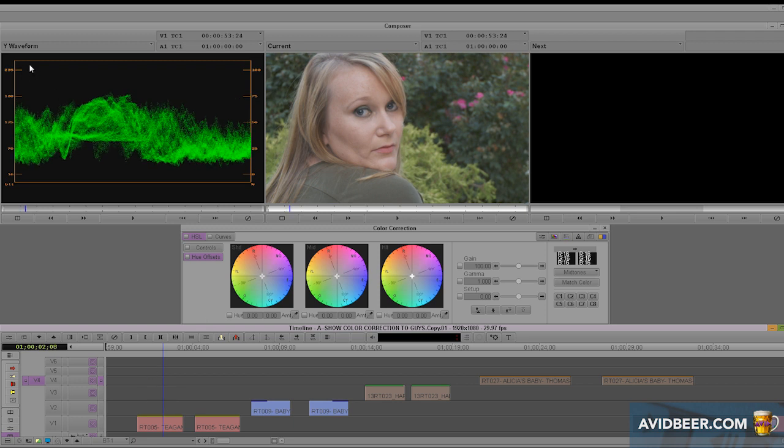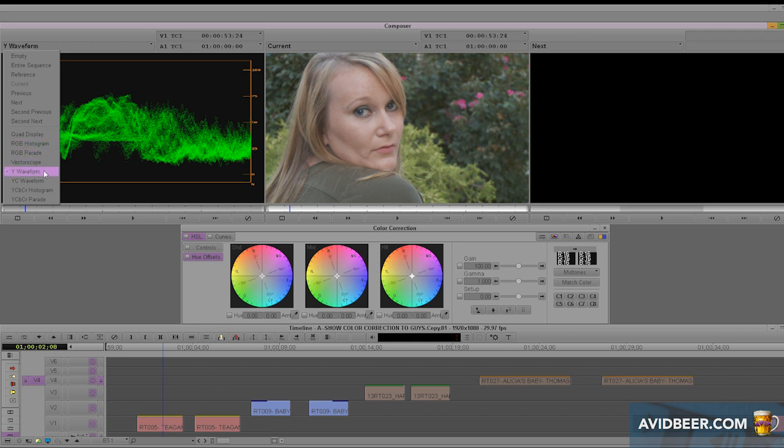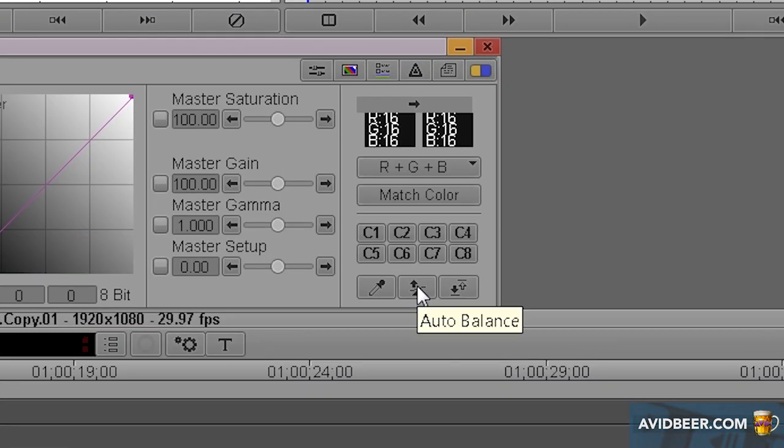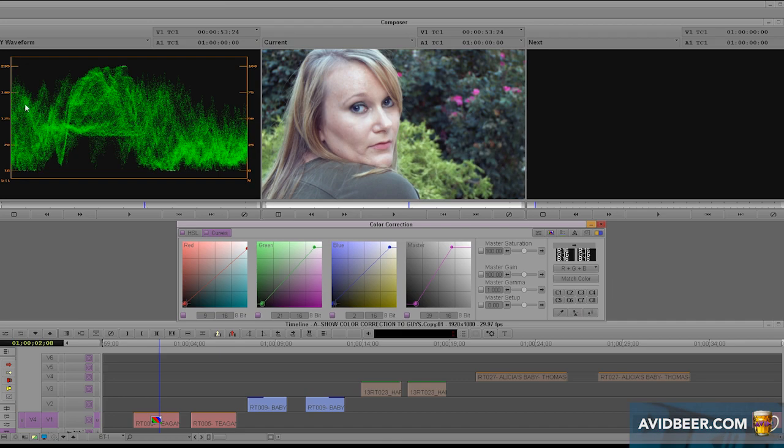You can even see here I have my Y waveform set up over here. The blacks and whites are not in a great position. So what am I going to do? The first thing I'm going to do is go into this button, curves, and hit auto balance and auto contrast, and that's going to get the whites and blacks in the right spots, right? Blacks at 16 or 0 and whites at 235 or 100.